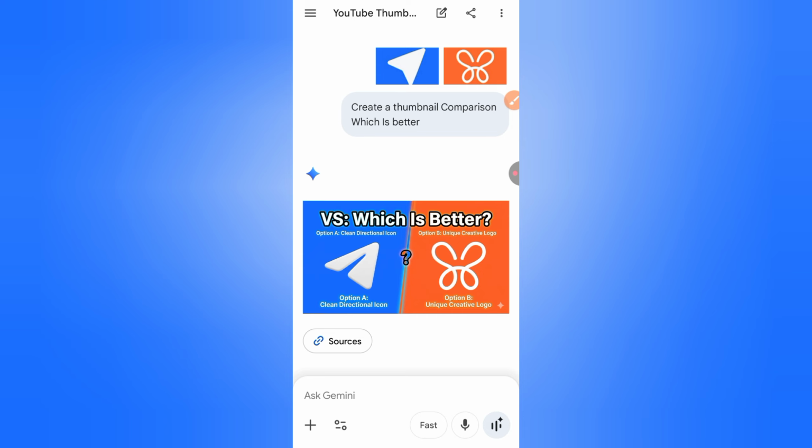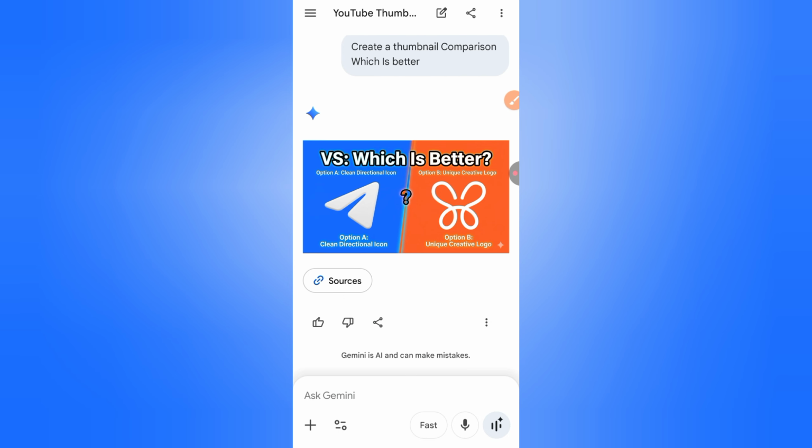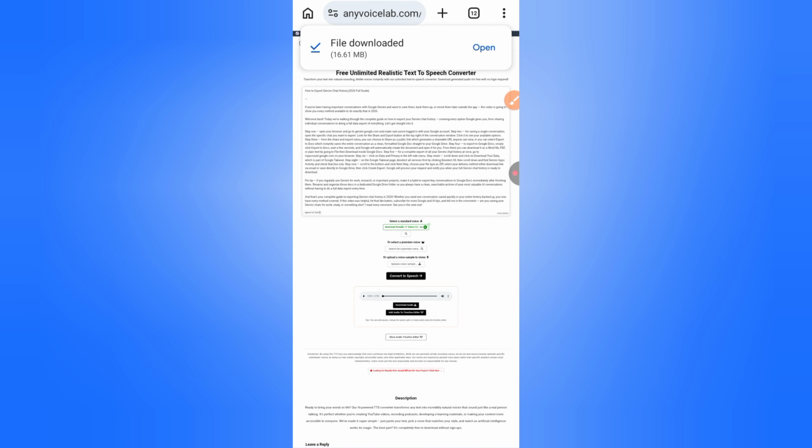Step 4. To export to Google Docs, simply click Export to Docs, wait a few seconds, and Google will automatically create the document and open it for you. From there, you can download it as a Word file, PDF, or plain text by going to File, then Download inside Google Docs.